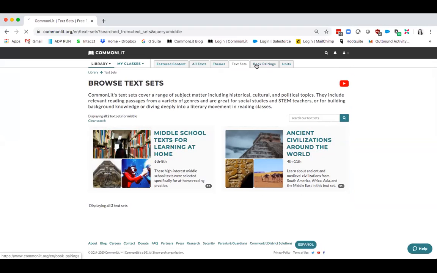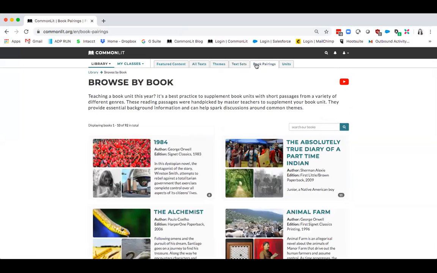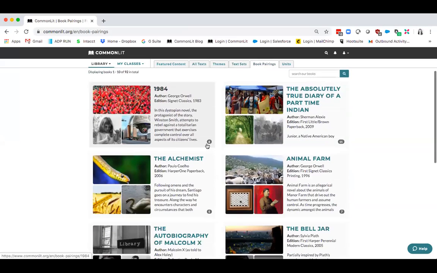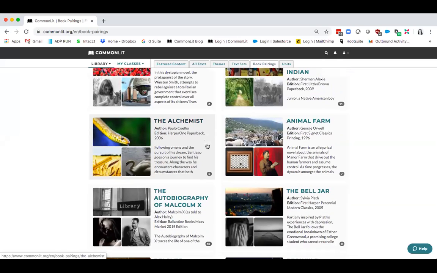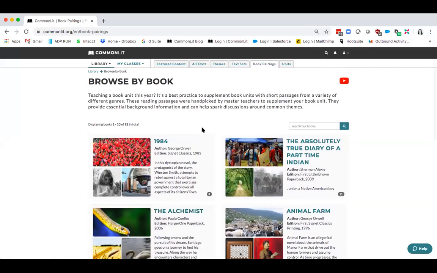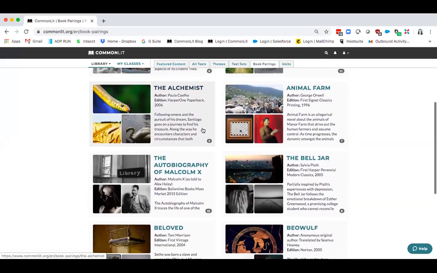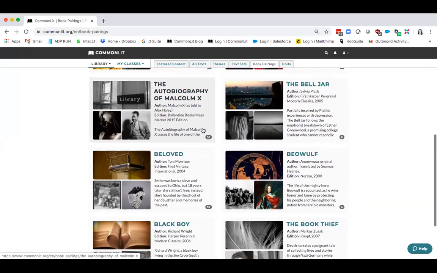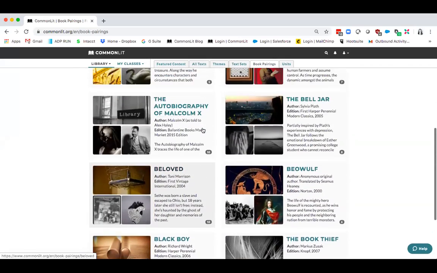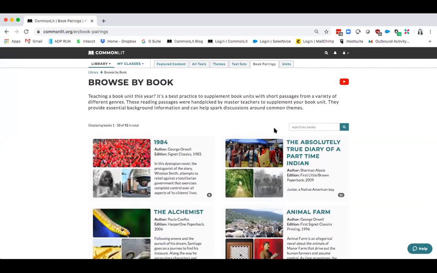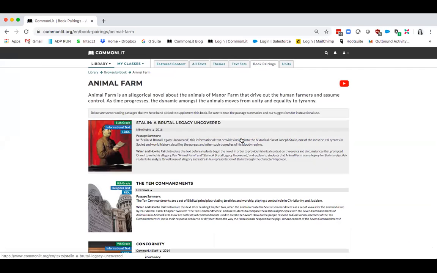Now I want to take you to our book pairings or novel sets tab, which has a list of 92 books that we suggest passages to assign while you are teaching these books. So if you're teaching a book unit in your class and you're wondering what reading passages you should assign along with the book as you're teaching it, you can come to our book pairings tab and search for the book and then figure out which lessons would work best for your students.